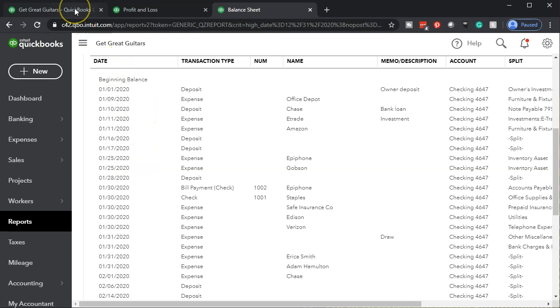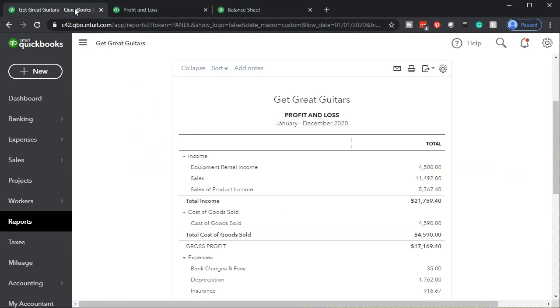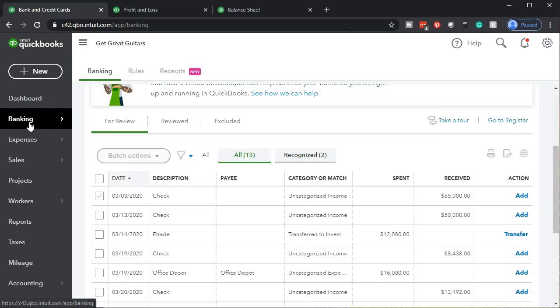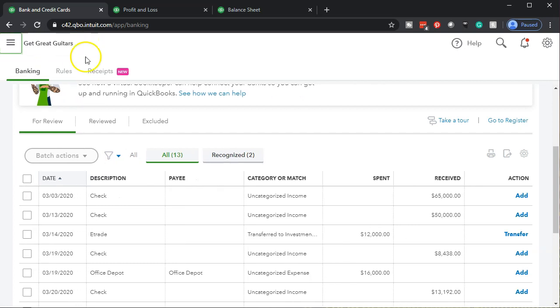All right, so let's go back to our first tab. Now we're going to go to the banking information on the left-hand side. Once in there, you might want to close the old hamburger up top, give yourself a little bit more space. And there we have it. Now we're going to go in here and I want to first look at expense type transactions.